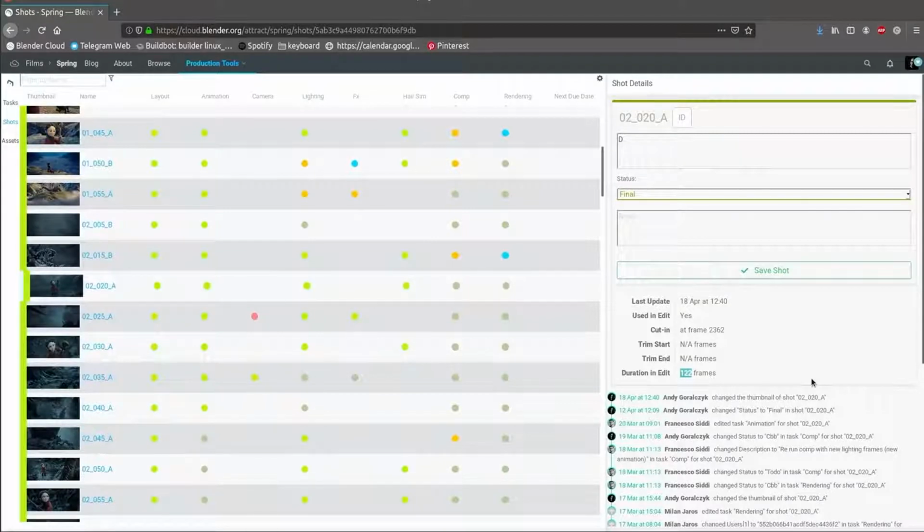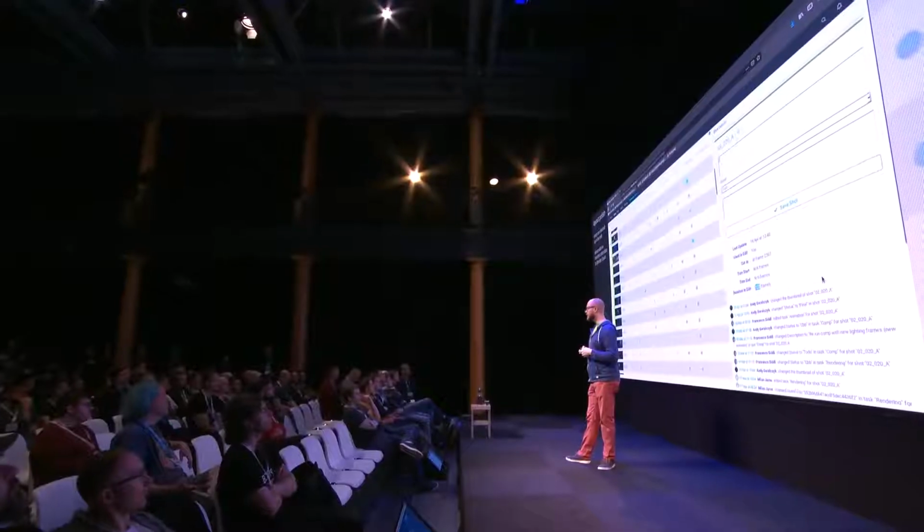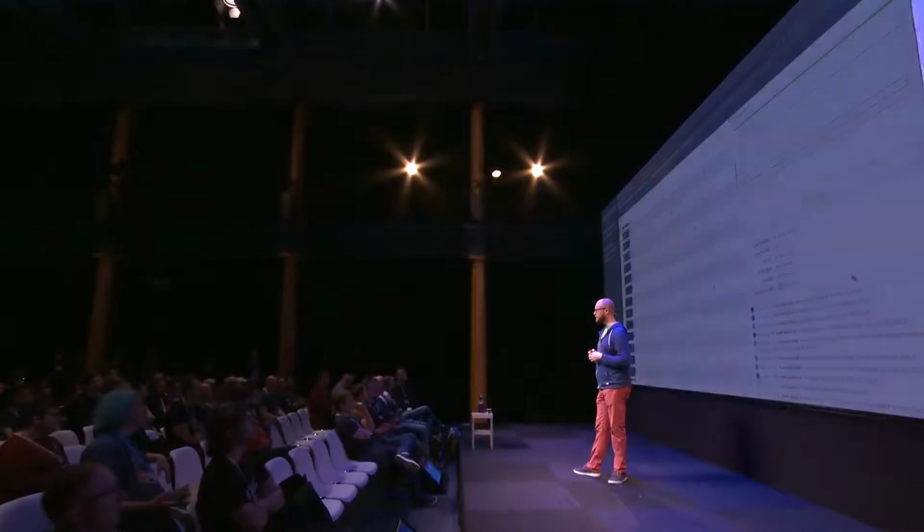We need to name shots, but we can also see how long each shot is because we get that directly from the frames in the sequencer. And that's really crucial information for the next step.